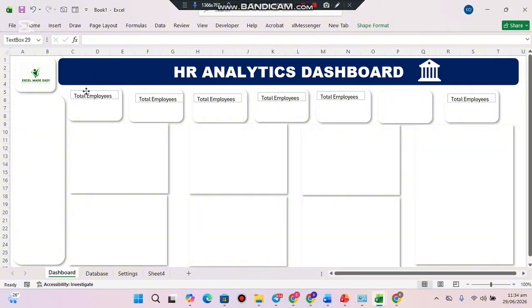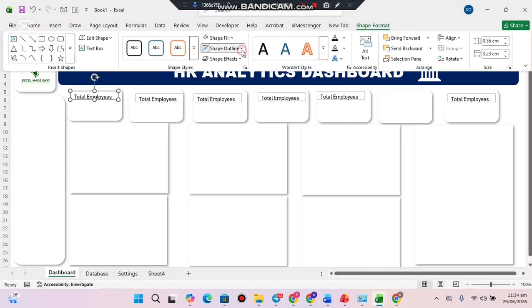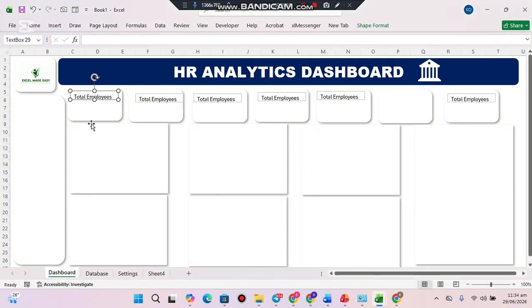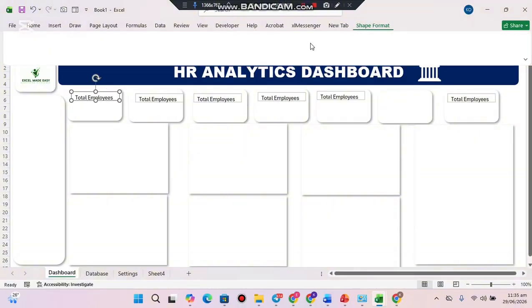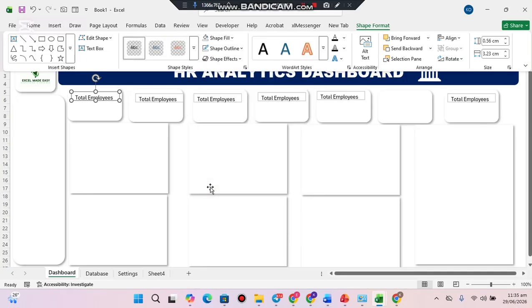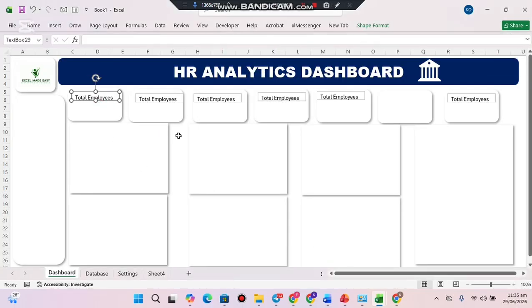So total employees, let's take the outline. So come to shape format and take the outline off, so you don't see the line around it. Something like this here. So you realize total employees. And move it up small. You can also take the shape fill off to make things better. So take the shape fill also off. No fill.